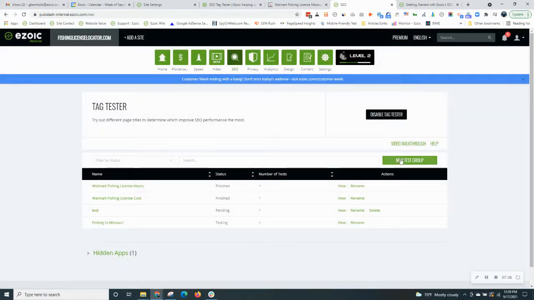If you want to create a new test group, just create a new test group like we did for the Missouri one, add an alternate title, and then wait about 1 to 2 weeks for the system to gather results on which variation works the best. And then our system will automatically implement the winning variation for you. And that will be the one that ultimately drives you more traffic, improves your search ranking, and hopefully makes you more money since you have more traffic.